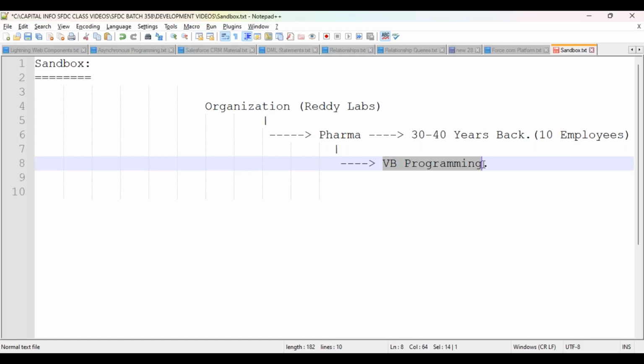By using that VB programming, they built an application which they use to automate their entire pharmaceutical manufacturing process. By using that VB application, they store their business data, like their departments' data, the scientists' and researchers' data, their formulas information, employees information, payroll information, sales information, products information, everything. Whatever products they manufacture, the whole products data, their entire business data, they automate with the help of VB programming.